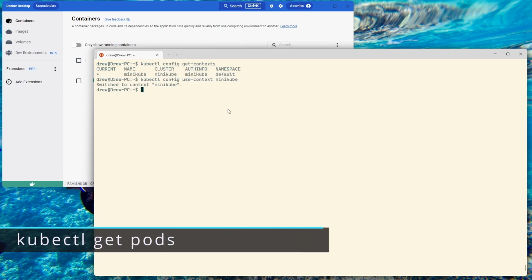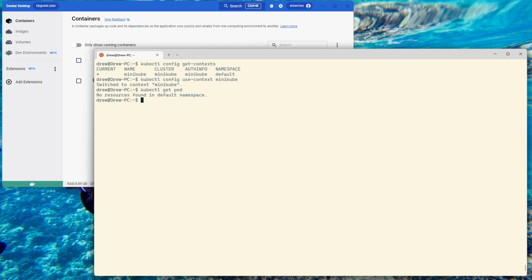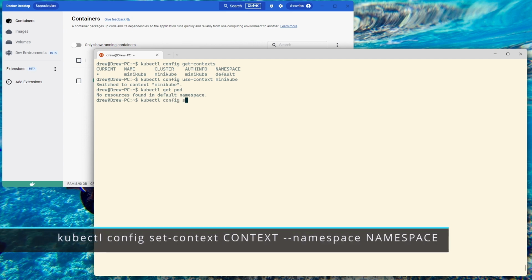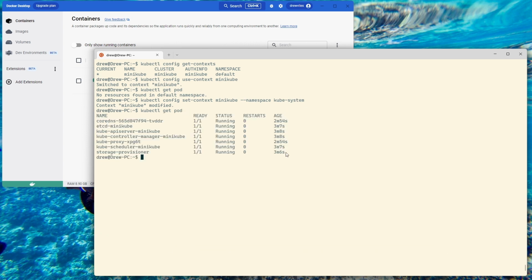So when I run a command of kubectl get pod, for example, there aren't any pods running in the default namespace, so it will tell me there's nothing in the default namespace. Let's say I wanted to interact by default with a different namespace, such as kube-system. I wouldn't recommend this, but it's an example I can show you right now. What I could do is kubectl config set-context minikube, so the name of the context, and then set the namespace to be kube-system.